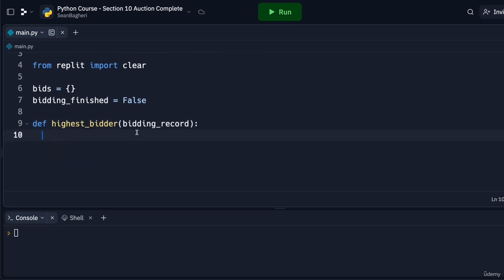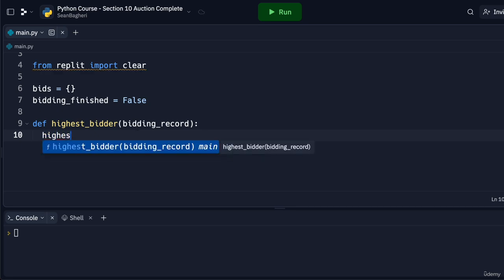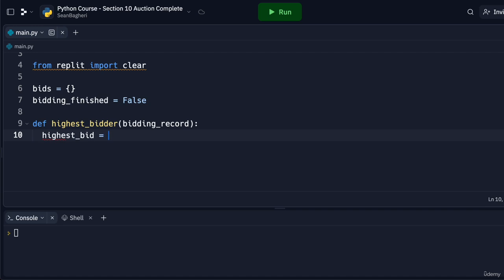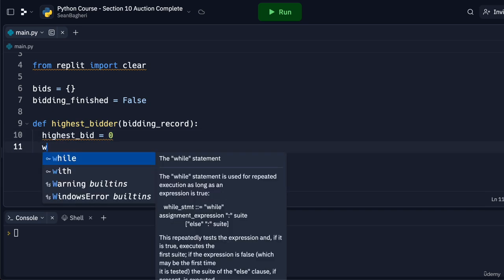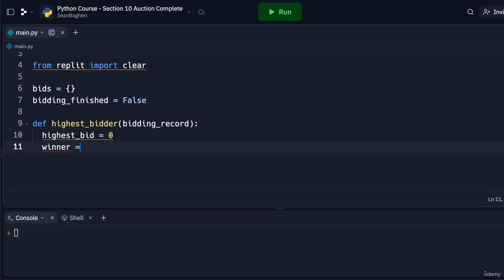The first thing we want to do is have a variable to store the highest bid, right? We're going to start from 0. So I'm just going to say highest_bid equals 0. Just like that, we've got a value that is storing the highest bid. Great. Next, we're going to have a winner. This is a value for storing the winner's name, the person's, the user's name. So that's what we're going to do.